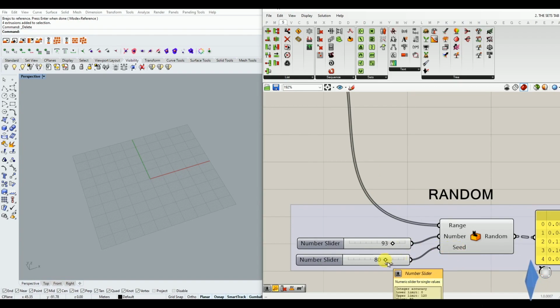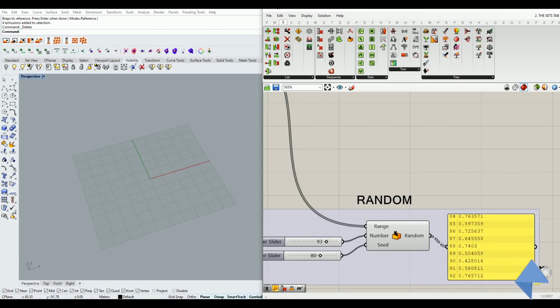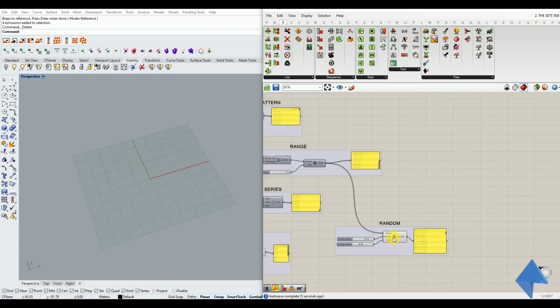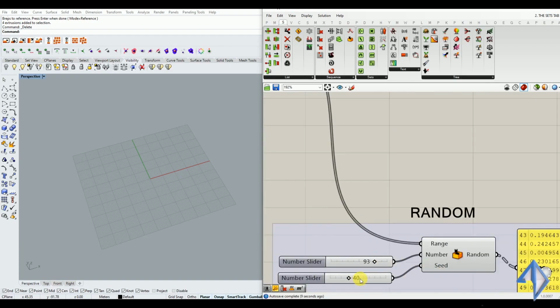Seed is just a number that you can input which will keep on changing the entire construct of your random values. I have 93 random values, which is 0 to 92 over here, and I can keep on changing these particular numbers using the seed. So if I decrease or increase the seed, you see all the values change. So I have 93 random values under this range with this particular seed.